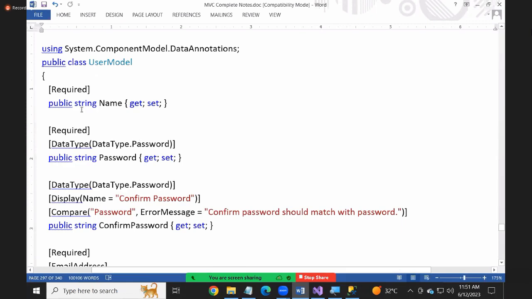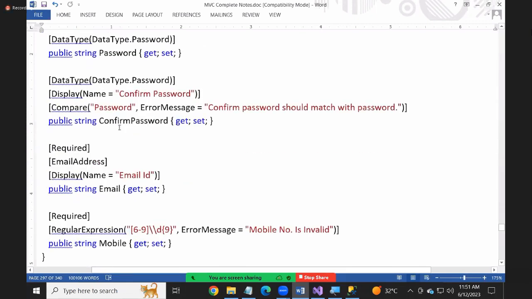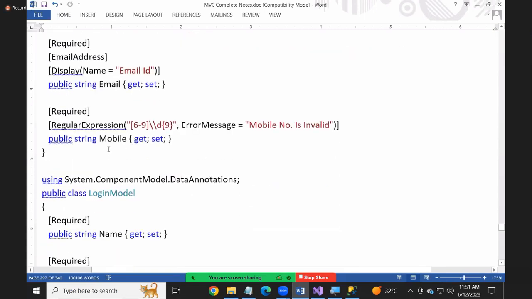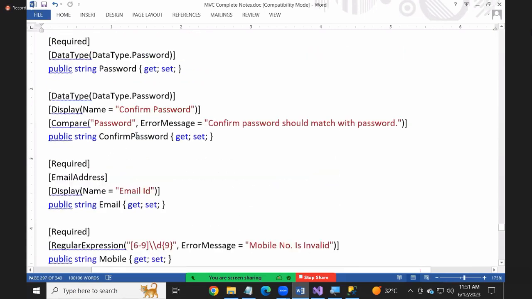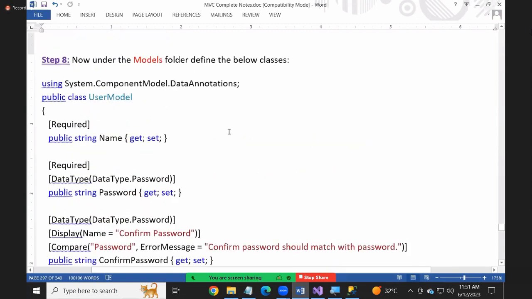This is a required field. This is also a required field. And here I want a compare password: confirm password should match with password. Next, email. Next, mobile, with a regular expression. I did not include it, but tomorrow on the password, I can write a regular expression for the password rules. Are you getting me? Okay, so all these things can be defined by me. And that is your step 8.